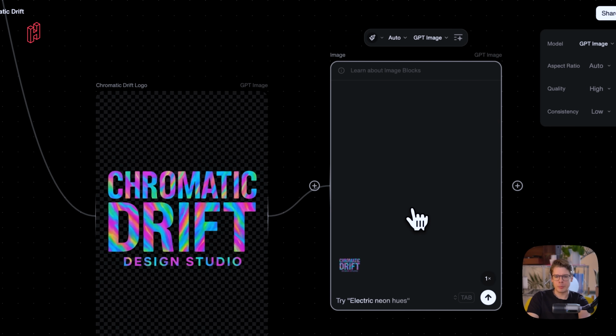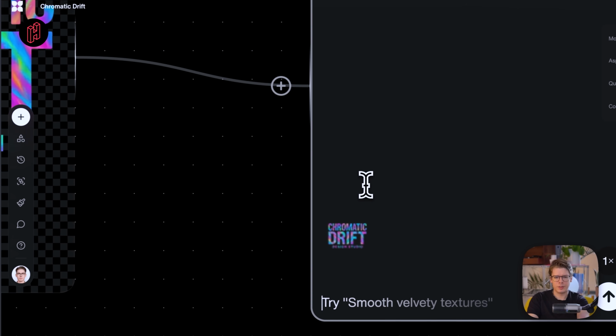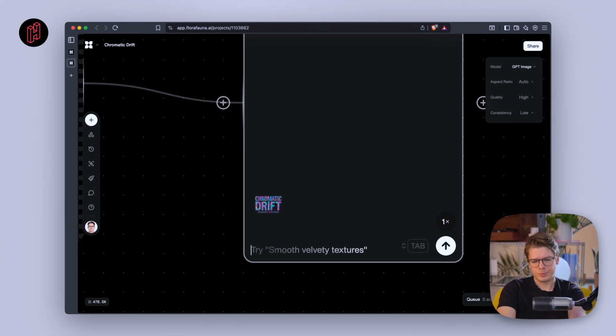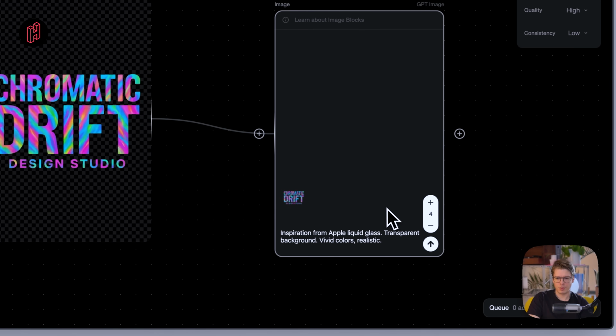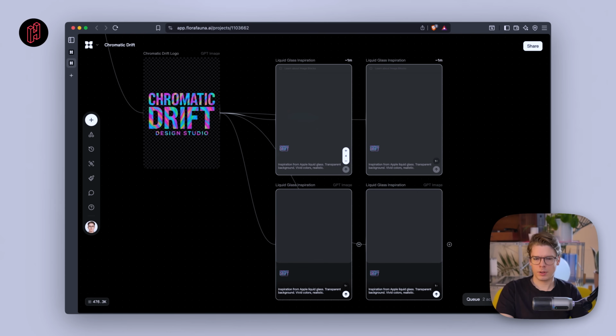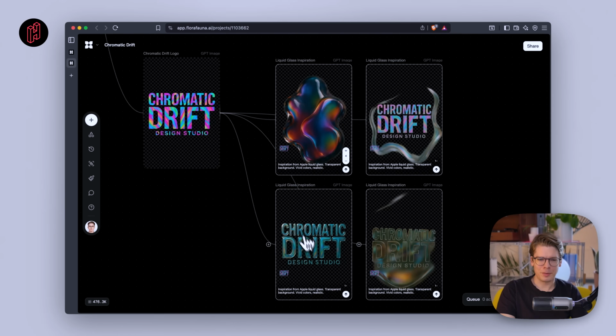So let's go with image again, and I guess we'll keep GPT image for now, and then let's try to write: inspiration from Apple liquid glass, background, vivid colors, and realistic. Okay, something like that. And then we again get 4 iterations or versions of this, and let's see. Okay, so we have some options.